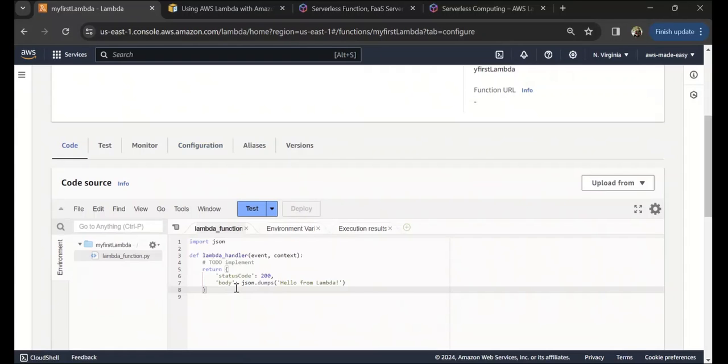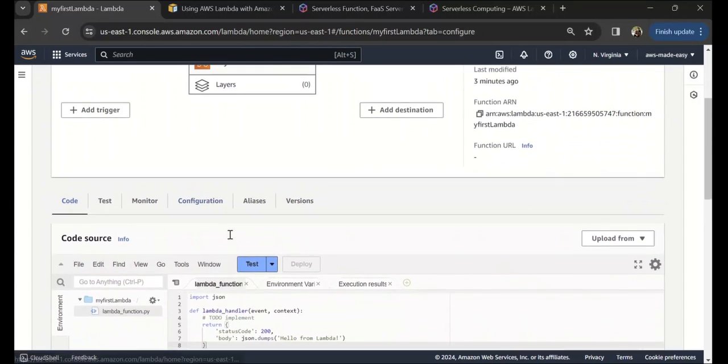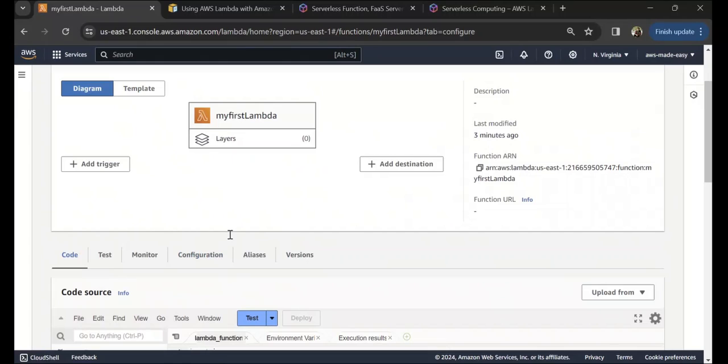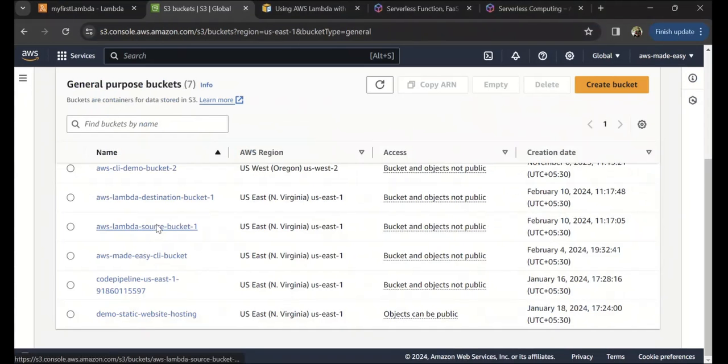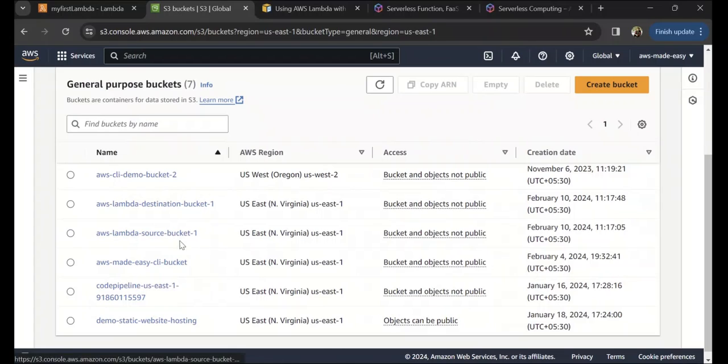Next, we will try to process some S3 file using AWS Lambda. Our use case: whenever there is a file landing in AWS S3, we want to trigger this AWS Lambda function and do some file processing. Let's think of this as our source bucket. Whenever there is a file uploaded to this source bucket, we want to trigger the Lambda and copy that file automatically to this destination bucket. Let's use Lambda for this simple use case.